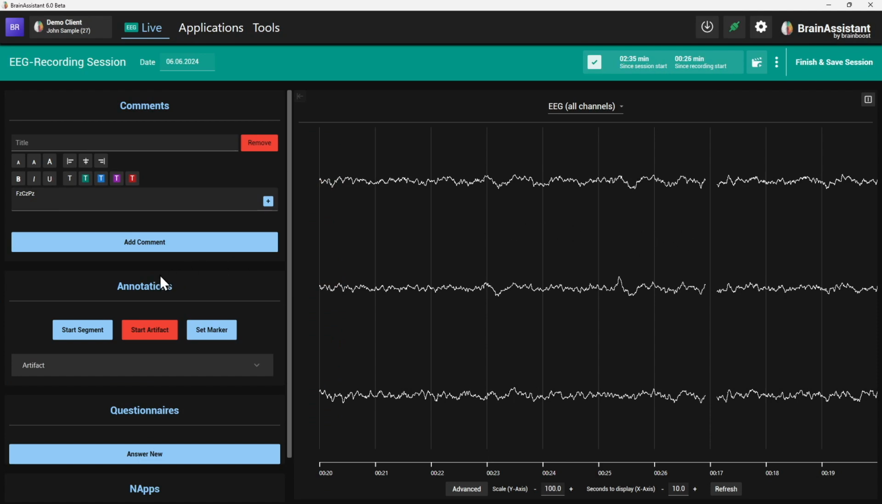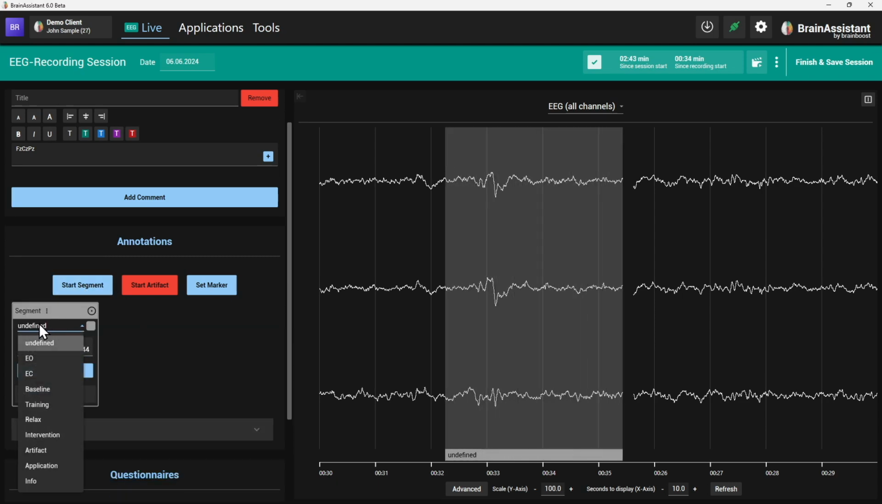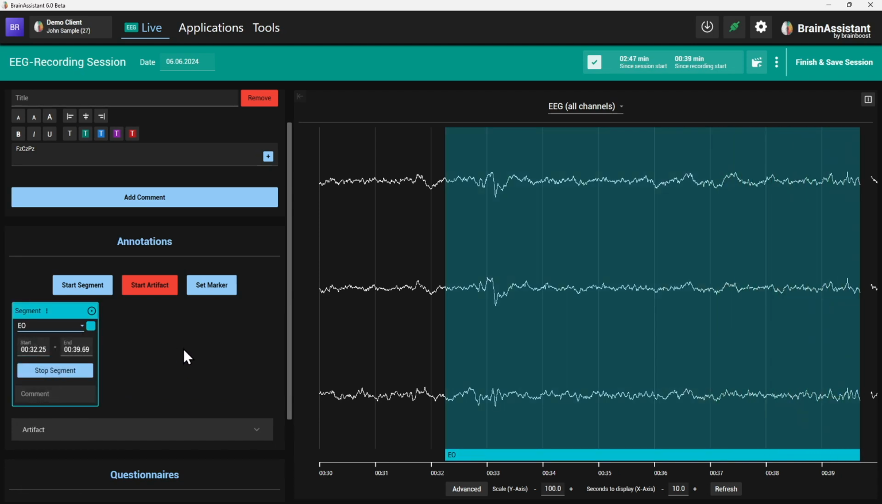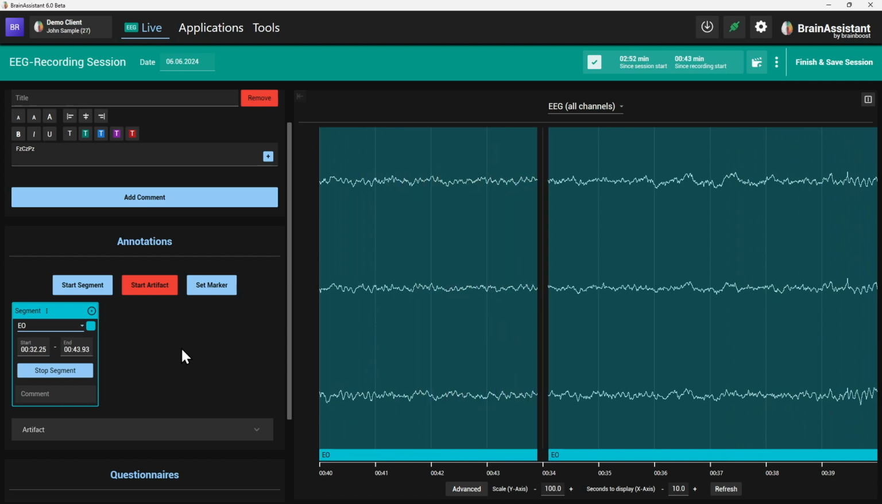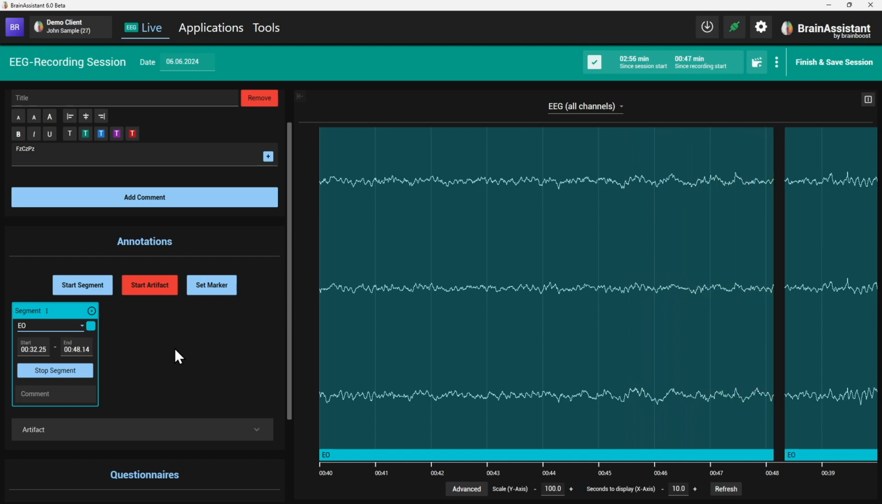Let's do this manually. So let's say to your client, please keep your eyes open, don't talk, and look straight forward. Here on the left side, we can say start segment. This would be considered an eyes open segment. I will come to it, but I would at least try to get 3 minutes of eyes open. I will come later to how many minutes is the minimum requirement and what you are usually aiming for.